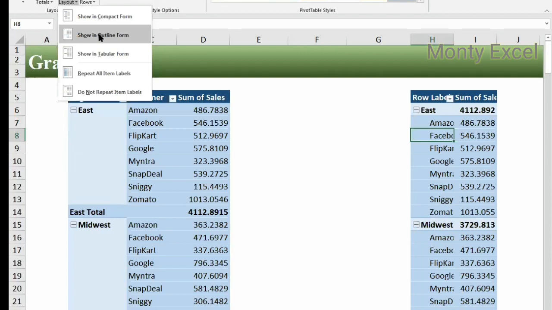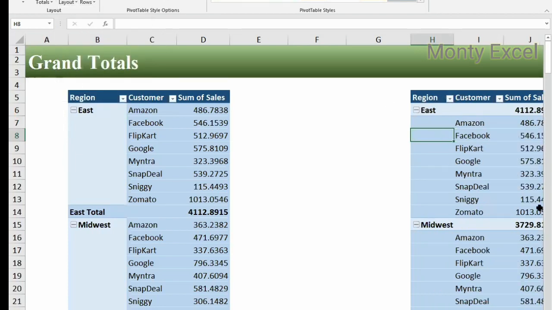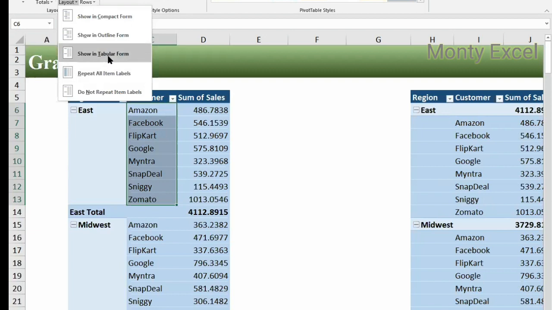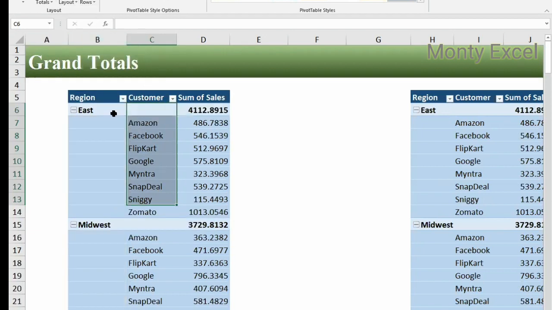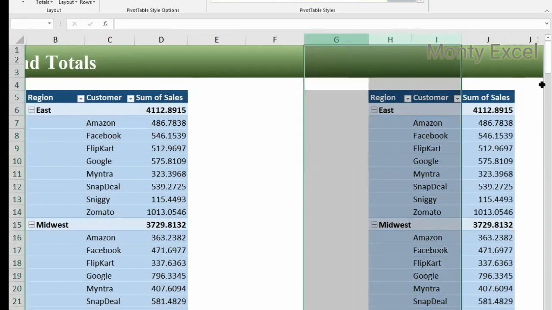If you click on show in outline form, it is showing the same style, no change. But if you look at the top, there is a space, right? It is starting somewhere from here, but this is a good option. East, and straight away it is showing the names here. This is the advantage of using the tabular form, outline form. It keeps East separate and the rest of the information here.